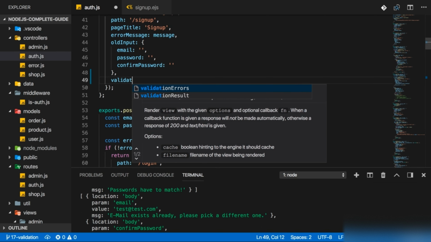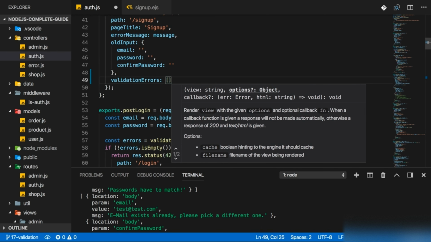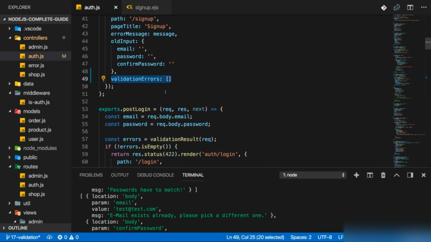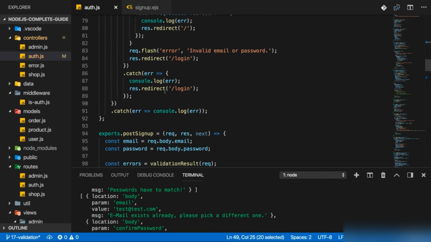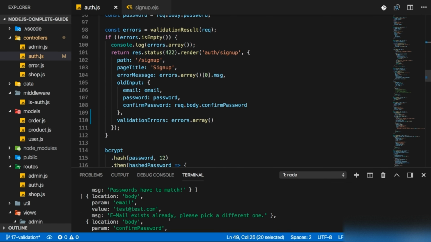Now, as always, this means that I should go to my other scenario, get sign up, and also render it. So validation errors here would be an empty array because I got no errors. And now we know it's either an empty array if we load that page without errors, or we have an array of inputs that do have problems.